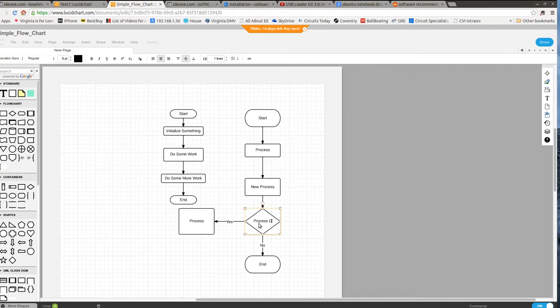process complete. If the process is complete, and I'm gonna change this a little bit, I'm gonna make it yes, so I want to be done. And if the process is not complete, which is no, I'm gonna do some more work.